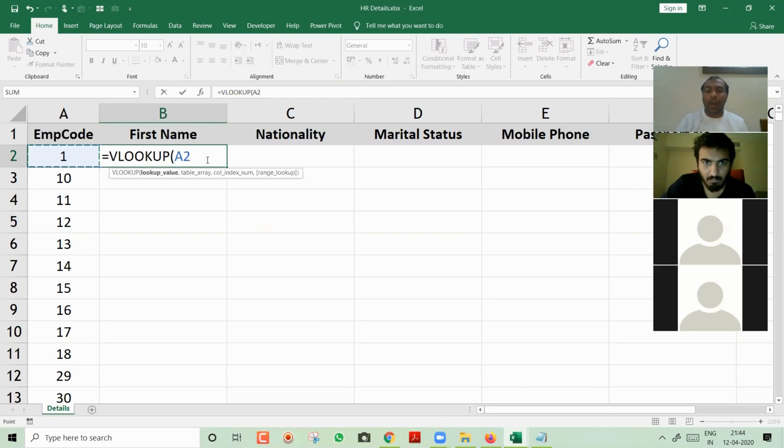After A2, you have to press comma. Once you press comma, it asks you the second question. See, it's asking you for the table array. The first step is what to search. I said, Excel, search this employee code. Now it's asking, okay, I will search this employee code, but where? Where should I search?